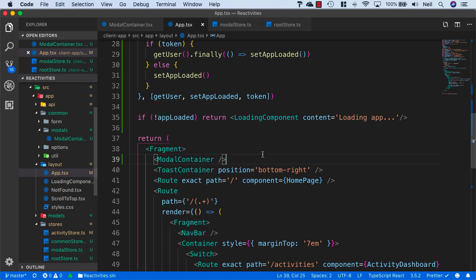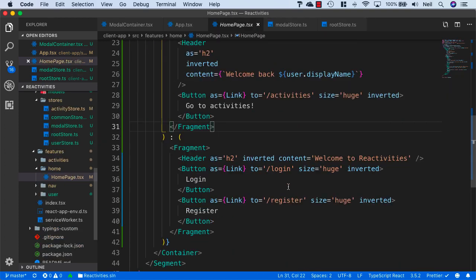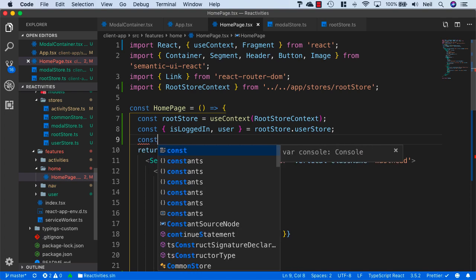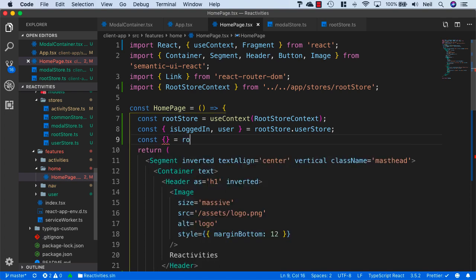And then what we can do is go to our home page, and instead of using a link to log in, let's add an onClick event, and we want to open our modal, which means we'll need to bring in, as well as our user store here, we'll also need to bring in our modal store, or destructure the properties from here. So I'll say root store.modal store. And what we want to bring in here is the open modal.